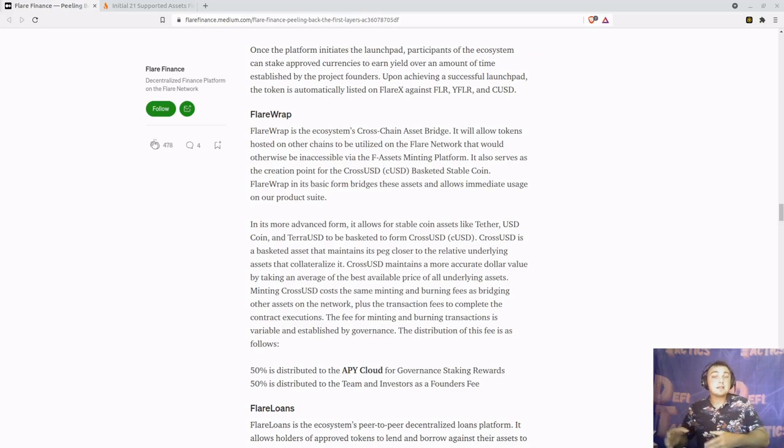This allows us to take other assets from other chains and wrap them onto the Flare Finance ecosystem, so that way we can use that value in the different protocols, such as Flare X, Flare Farm, Flare Mutual, Flare Loans, etc. Flare Wrap is the ecosystem's cross-chain asset bridge.